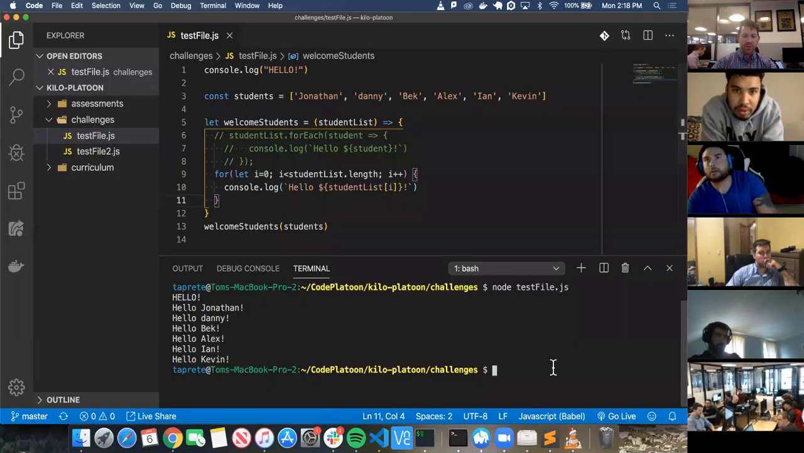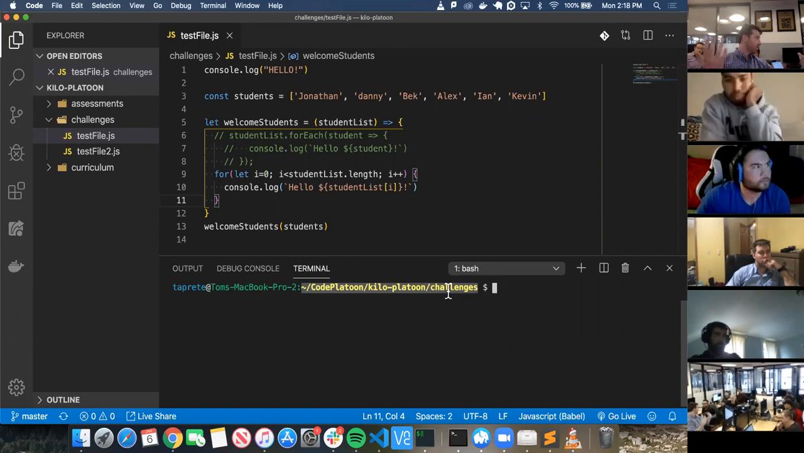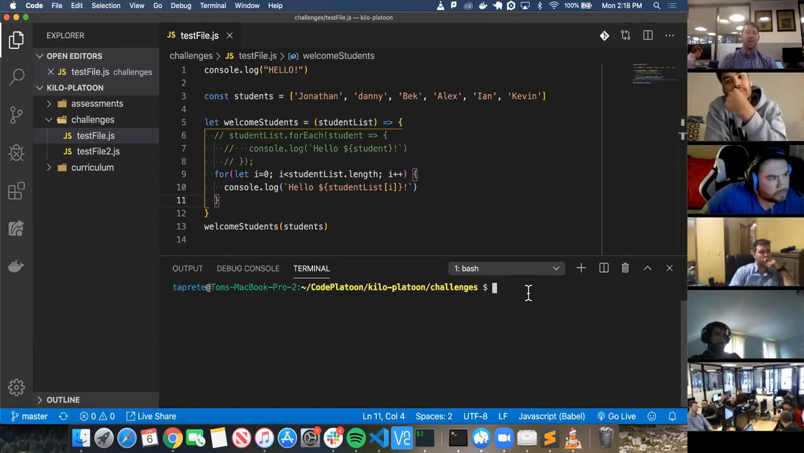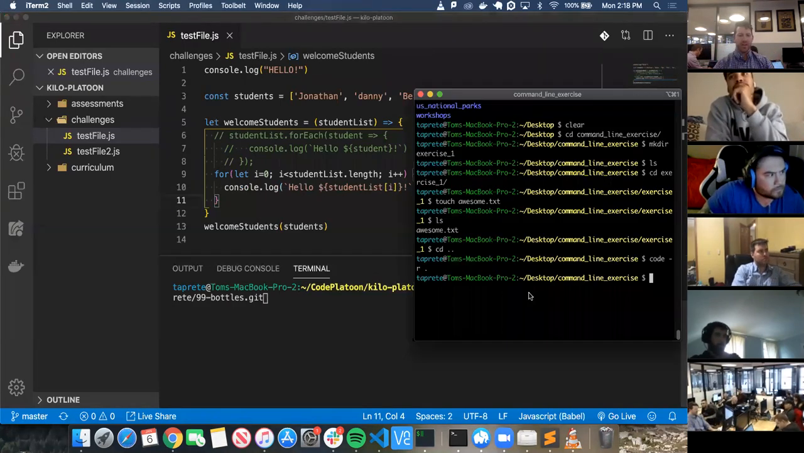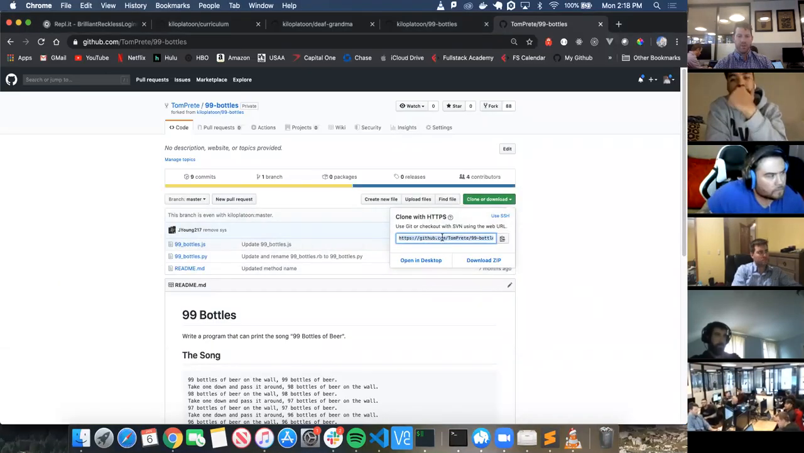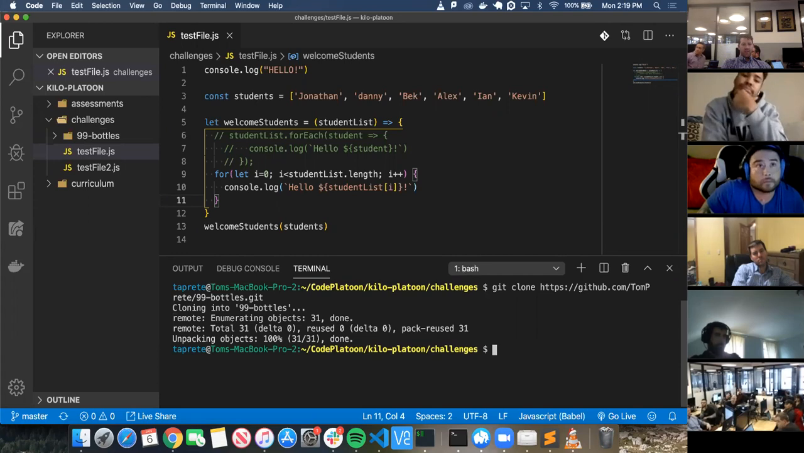Now, in my terminal, I've got a directory called challenges. This is where I'm going to keep all my challenges for the cohort. The command I want to write is git clone and then paste what I copied right here. If I press enter, it says cloning 99 bottles, remote, unpacking objects. And now you can see my 99 bottles right here.